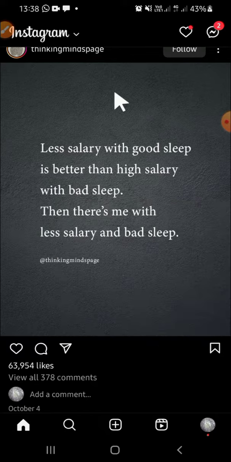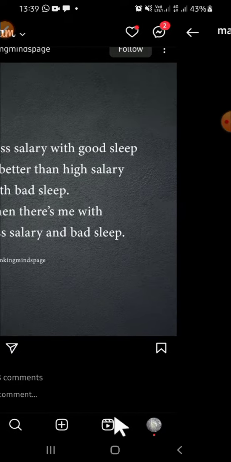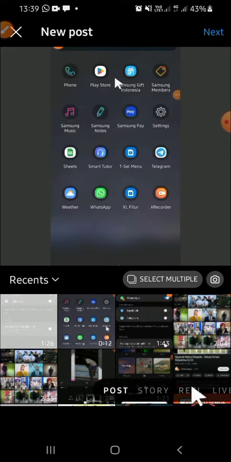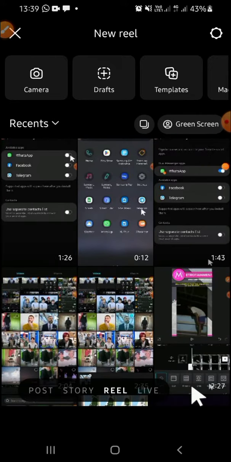So the first thing we should do is click on this plus button, guys, on the bottom of your screen. Then we can choose either Instagram post, reel, or maybe story. It's up to you. And I'm just going to choose reel right here. Just tap on the reel option.